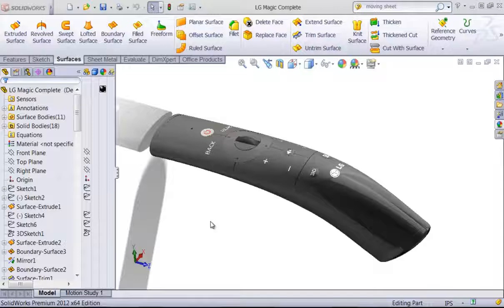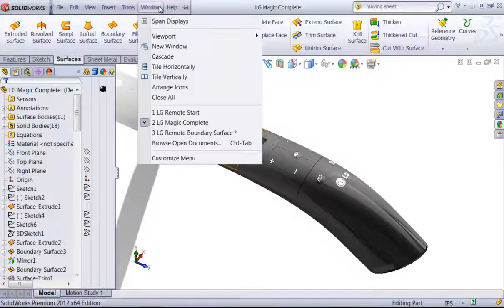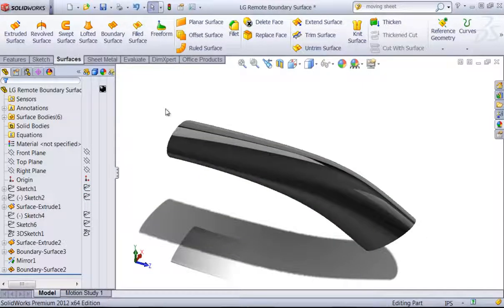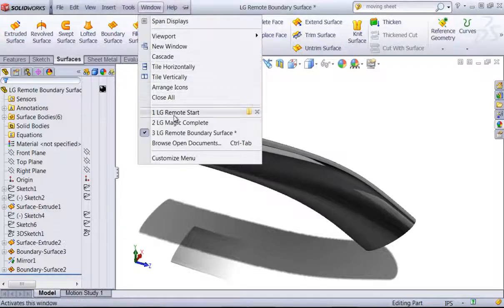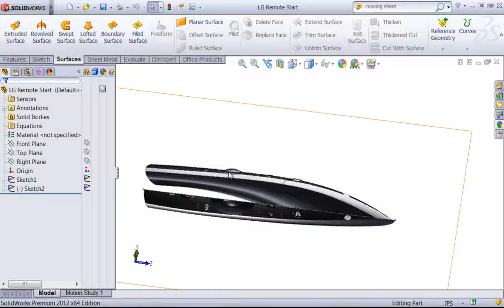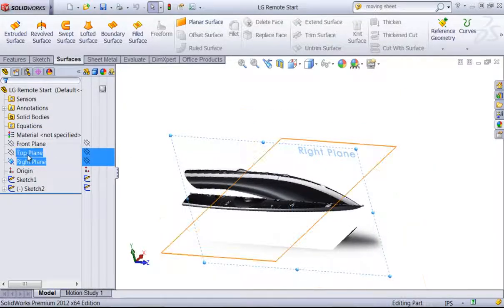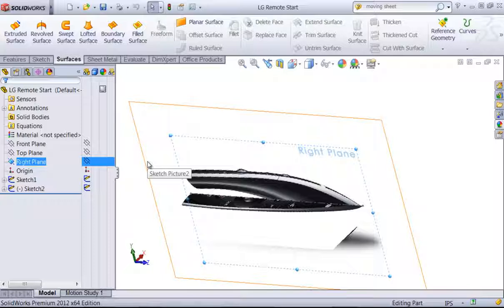Here I have an aesthetic model of a remote control, and in this video I'll be covering how to create the base boundary surface for this remote. So I have a file set up with some images already brought in, but to simply set this up, all I had to do was add a couple sketch pictures in, one to the right plane and one to the top plane. And I'll be using these pictures to create the boundary surface.